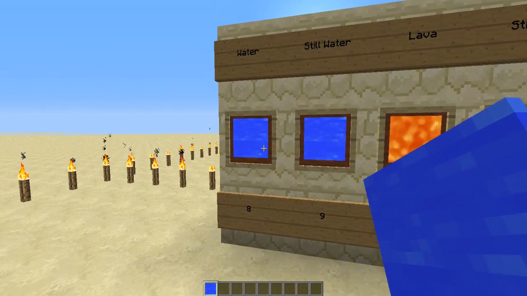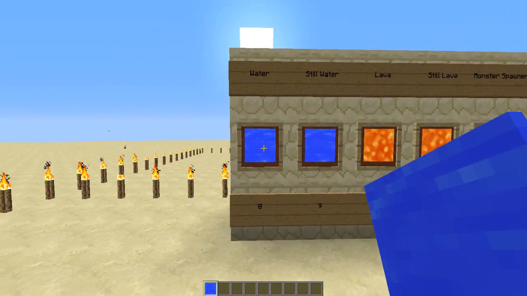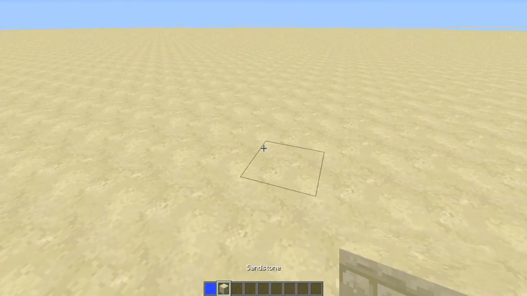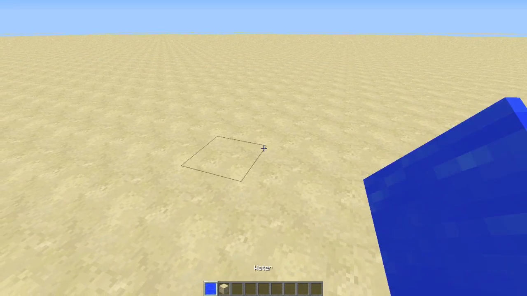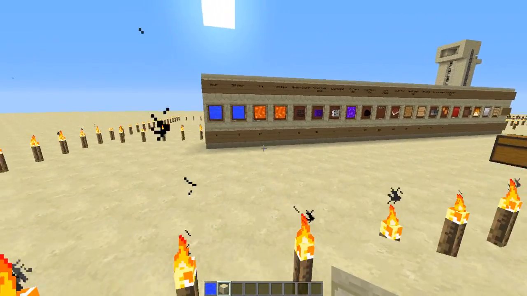So water: it's just like a water bucket, except it's just plain water, no bucket. It goes the same way, it will flow, so let me just do that right here. It will flow, and you have to stop it, or else it'll just keep on flowing.